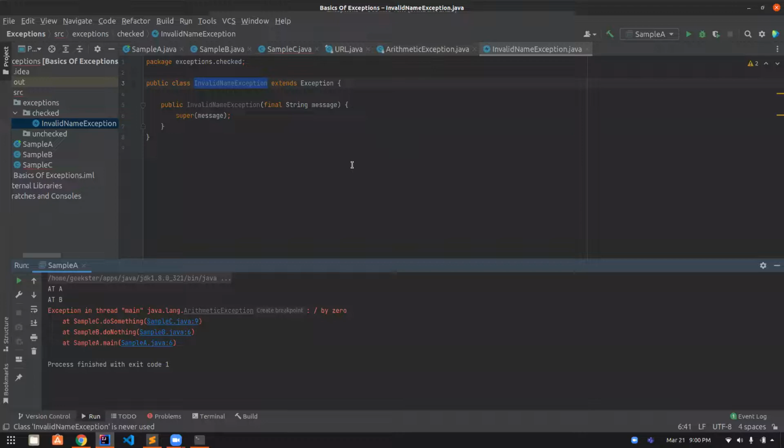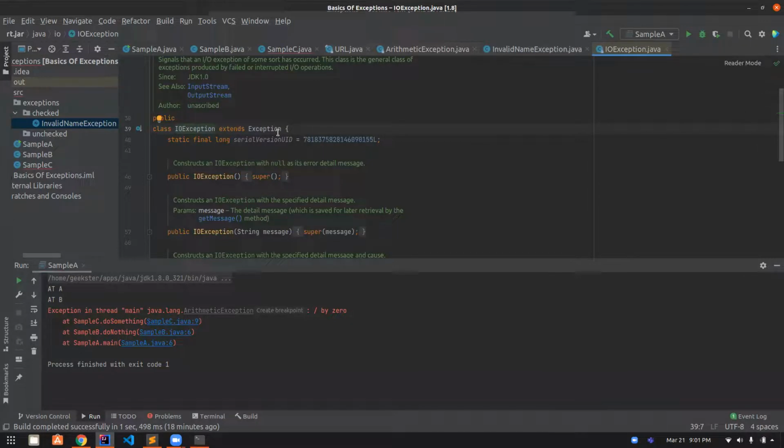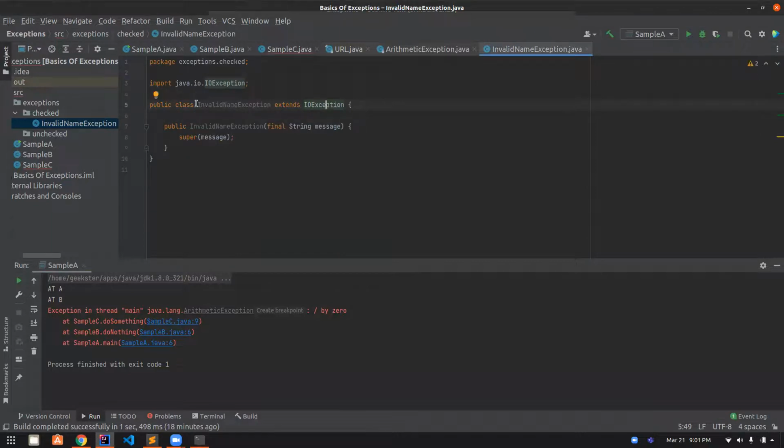They're nothing but plain Java classes, but they extend either the Exception or RuntimeException class or any of the child classes of these exceptions. For example, I can have this particular class extend IOException, which is a predefined exception, and this in turn extends Exception. So if you track the hierarchy, the last element should either be Exception or RuntimeException.